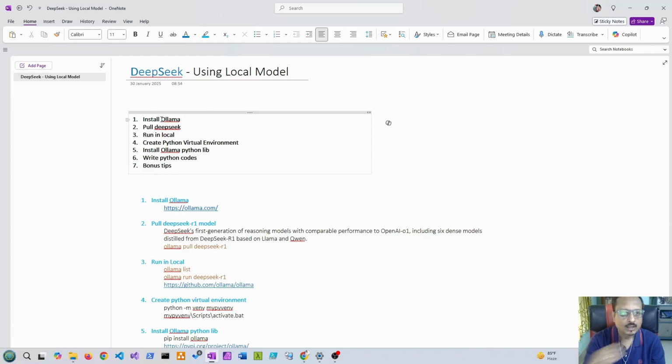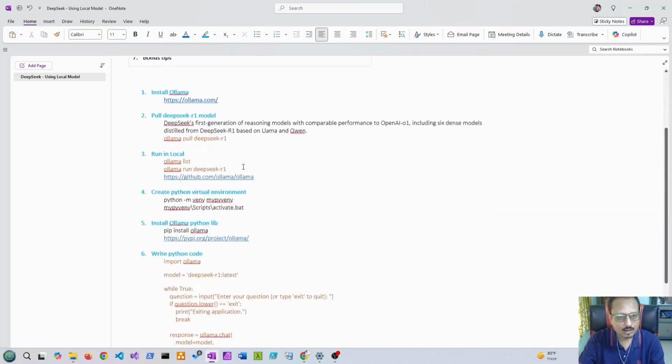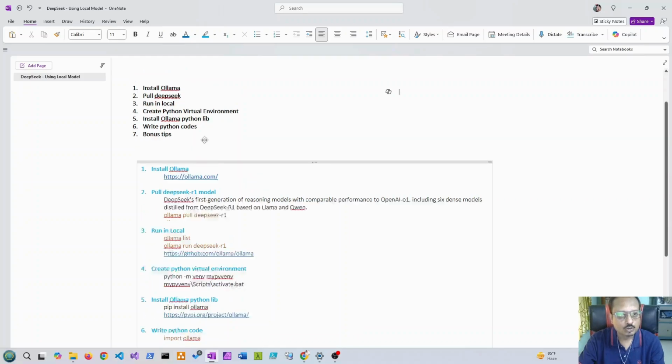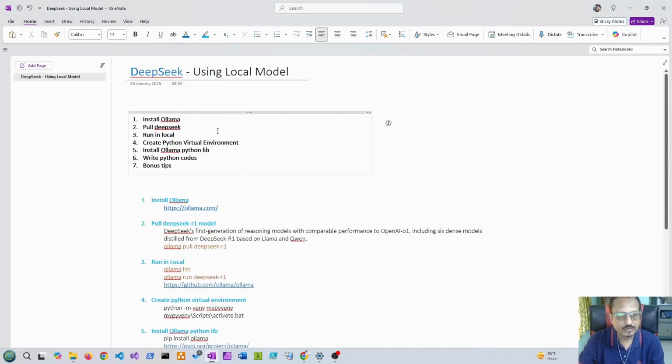So first install Ollama, pull the DeepSeek model from Ollama, run it locally, create your Python virtual environment, and install the Ollama Python library, because it is a library that connects to Ollama to execute our commands against the local model. Then write some Python code, and I will give you a bonus tip about my workflow. You may find it interesting if you stick around for the last minute of the video. So let's keep it short, brief, and fast.